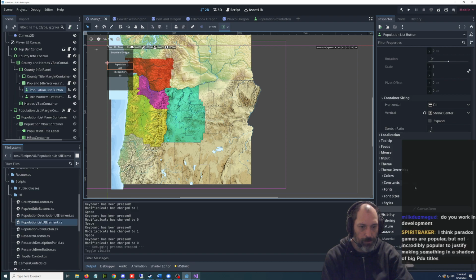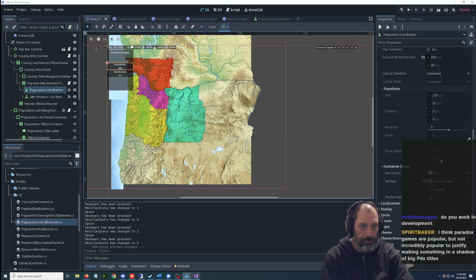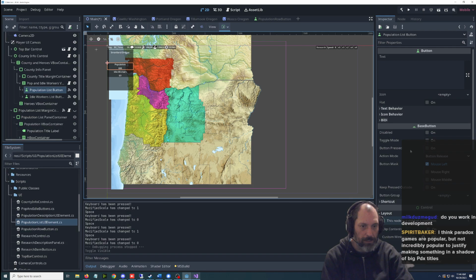What do we need to do? Am I not on the... No, I am on the button. There's some focus thing that I want it not to do.